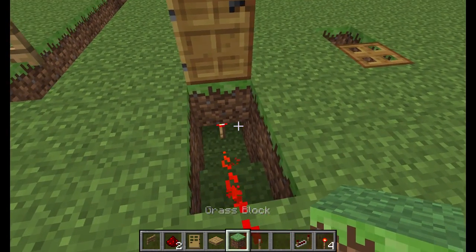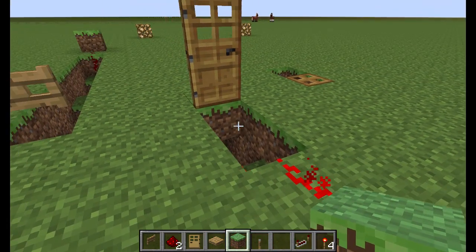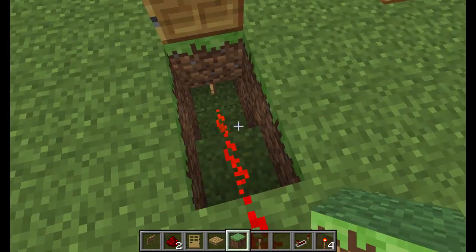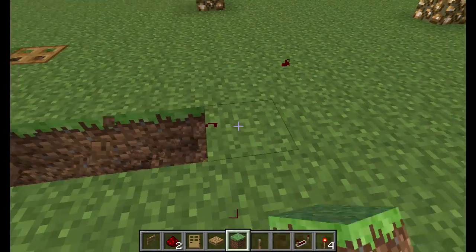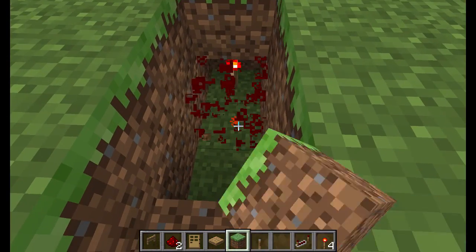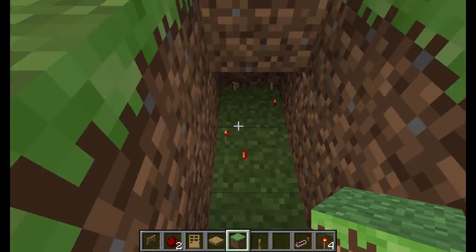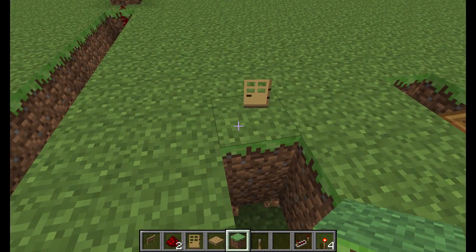And that's not going to work because I've actually done that wrong. GG for me. So what we need to change here is we need to make that an inverted torch. Okay, so what we need to do is take out the block that the door's on.